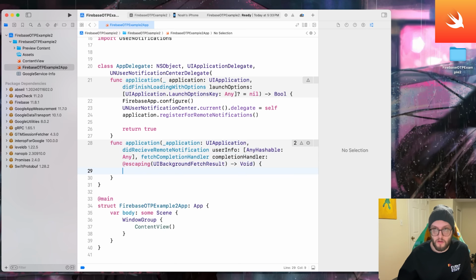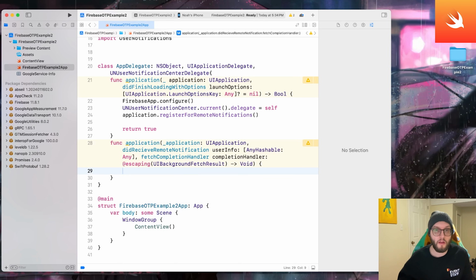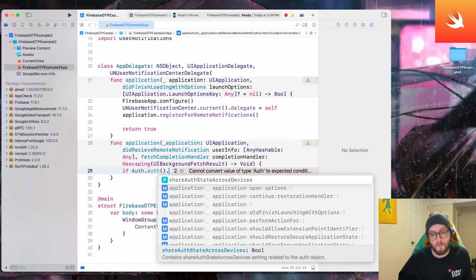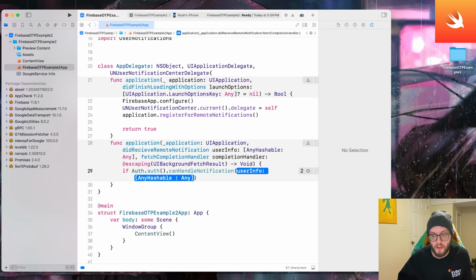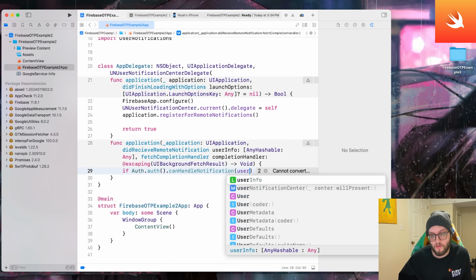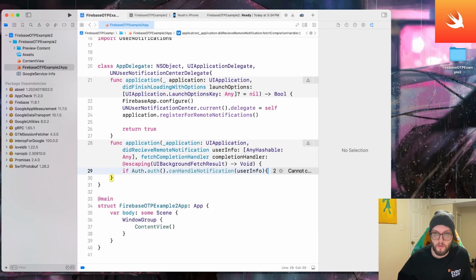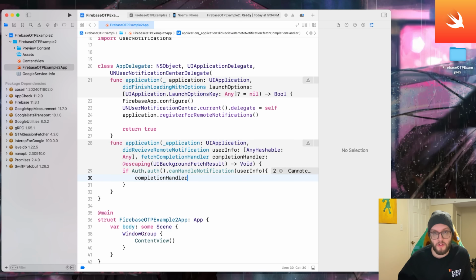Outside of this bracket, we're then going to add a brace, and here we're going to handle the authentication and the notification. So we'll do if Auth, capital A, dot lowercase auth. We're going to use this a few times in our other view here. Dot canHandle, but we don't want that one. We want canHandleNotification. And for the user info, we're just going to go ahead and reference userInfo, add another brace, completionHandler, and then in the bracket, dot noData.